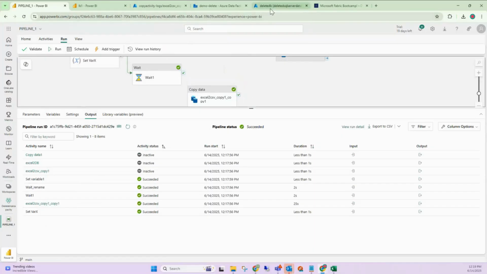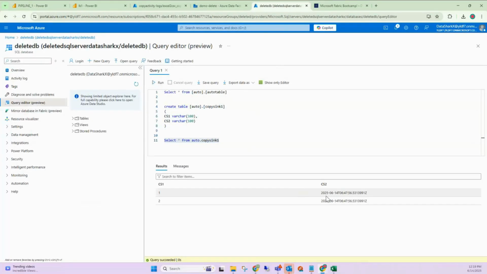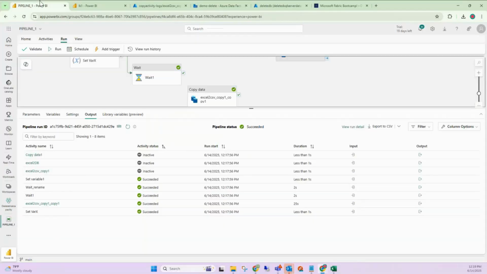Now it got executed. Now can you see the corresponding default value got added? The UTC now value got added. So this is with respect to the copy activity. Any queries on copy activity?